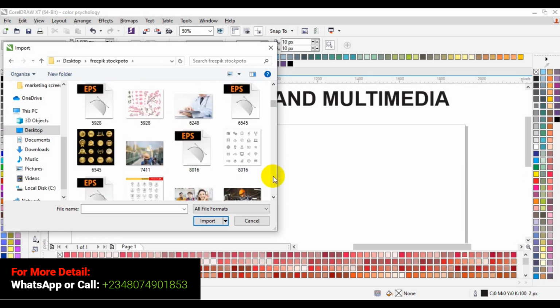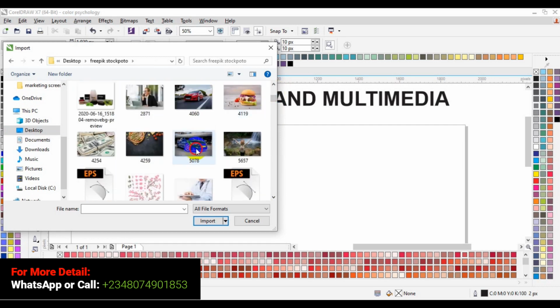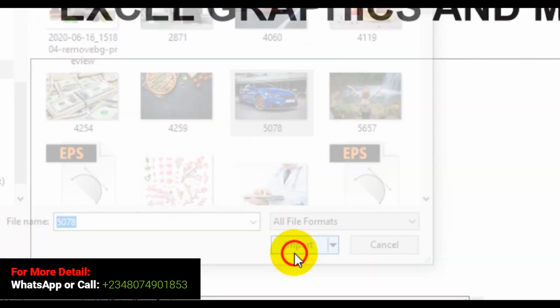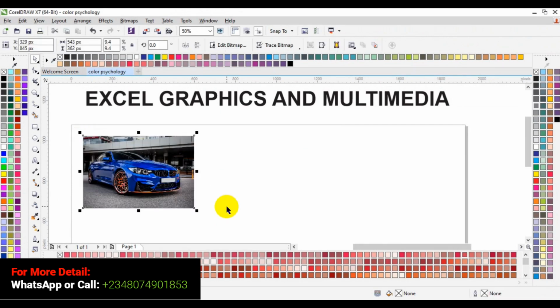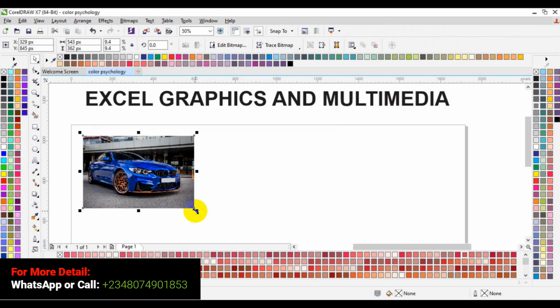Let me use another picture. Okay, let me try to use this car here, and I'll click on import. In this regard, let's say this serves as the logo given to you by a company or by yourself, and you want to obtain the right color from this car to build the brand color code.